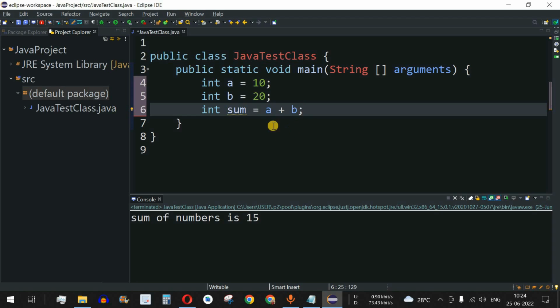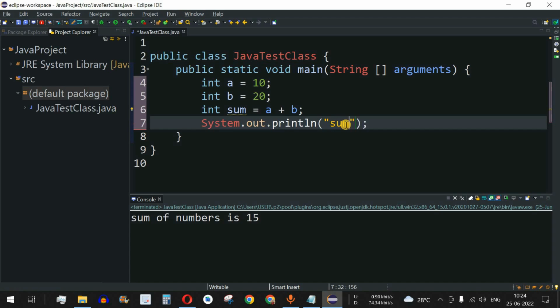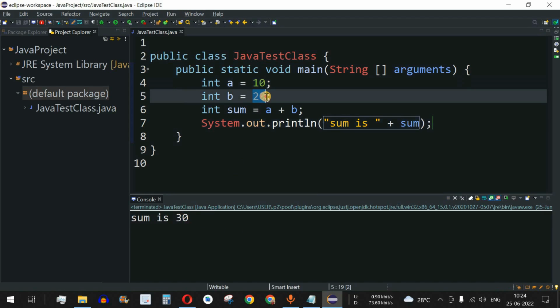So what this will do is it will take the value of a and it will take the value of b, and this plus operator is going to add both the values and assign the total value to the variable sum, and then we can have the print statement, that is sum is, and then we have sum over here. So guys, let me just save this file and try running this code now. So as we can see, sum is 30. That's because we have added two numbers, that is 10 and 20.